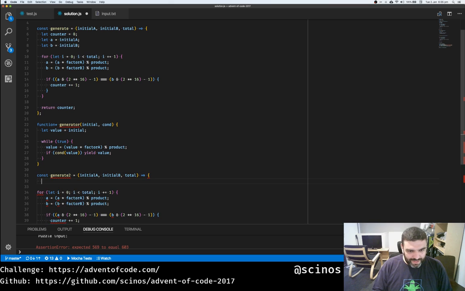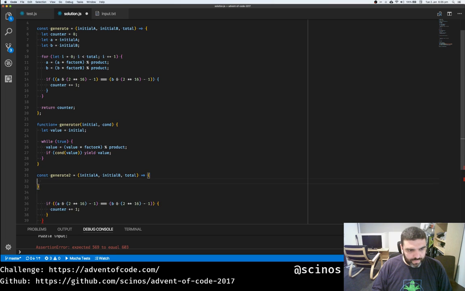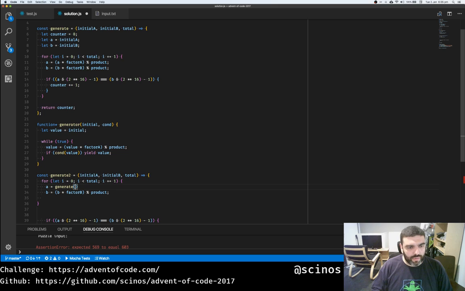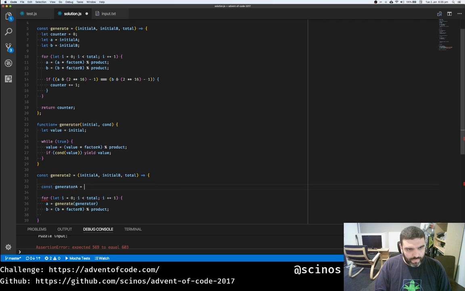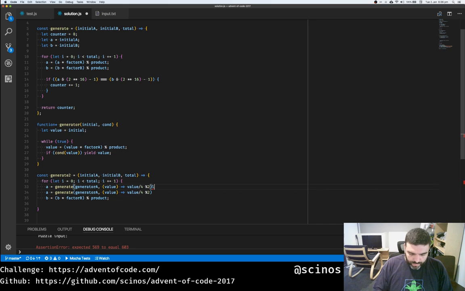Okay, so the generator. What this guy is going to do is, how do you nest the two generators? Oh, right, it's just a loop. This is generate. Initial A, no, this is generator A, and then I pass the function, which is, how do you tell if a value is a multiple of 4? If the mod, actually, yeah, if, stupid. A multiple of 8, right, was it?